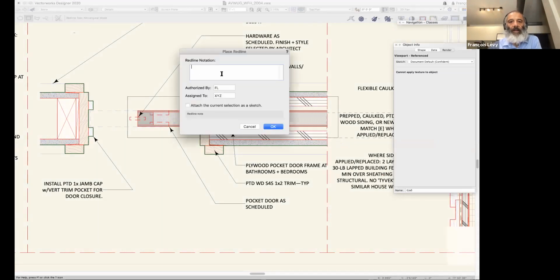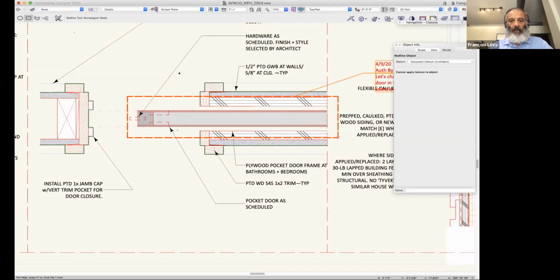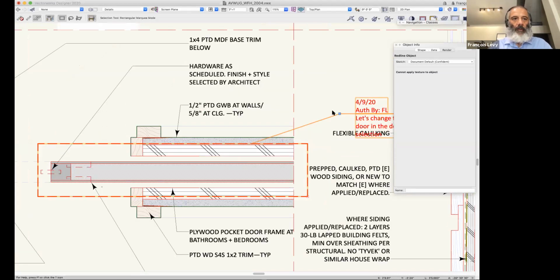So all I do is draw a little rectangle here. And then this little Redline note pops up, and so I can just go ahead and annotate. Oh yeah, embarrassing typos. There we go. I'll hit OK. And so now here's this lovely little note. It has the day when I assigned it.